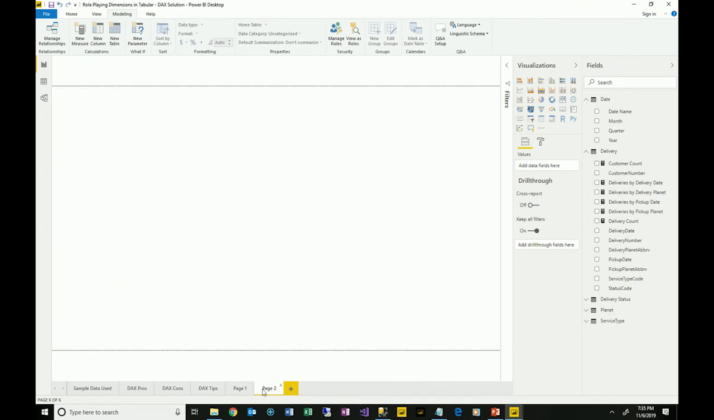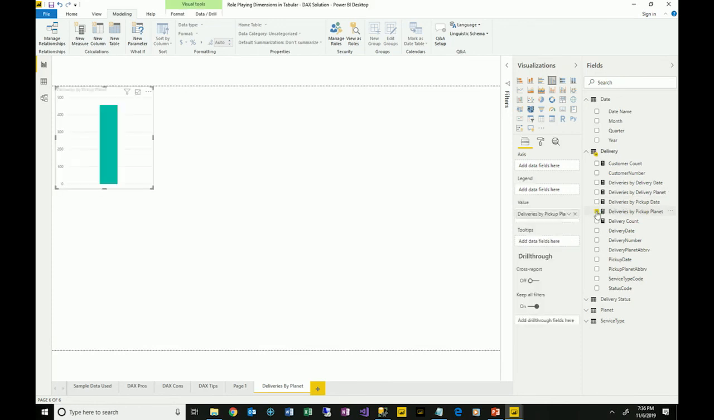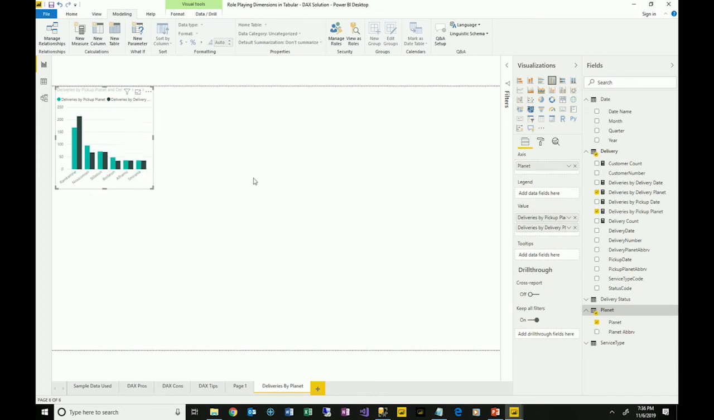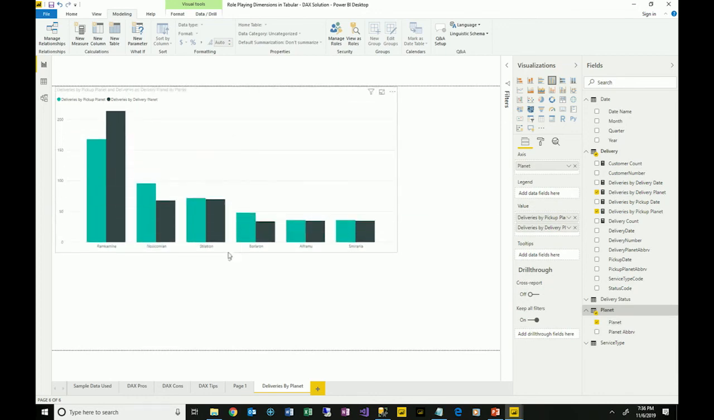So let's go ahead and create a new tab here. This is going to be my deliveries by planet again. I'm going to have my deliveries by pickup planet, and I'm going to have my deliveries by delivery planet. And then we're going to slice that by planet. So that worked very nicely to have that table as my context here for the columns, and then my measures determined whether to use that as the pickup planet or as the delivery planet. So that type of analysis works very slick in this context.